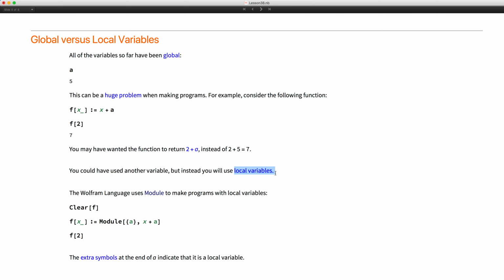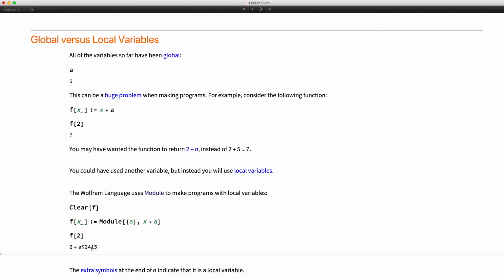So what we need to do is to instead use local variables. You could use different variable names, but you might forget what they are, so the best way out is to use local variables. For example, over here, we can use Module, and what Module does is it localizes the variable a. So if I do f of 2, then you get back 2 plus a, with a strange kind of a$2415.